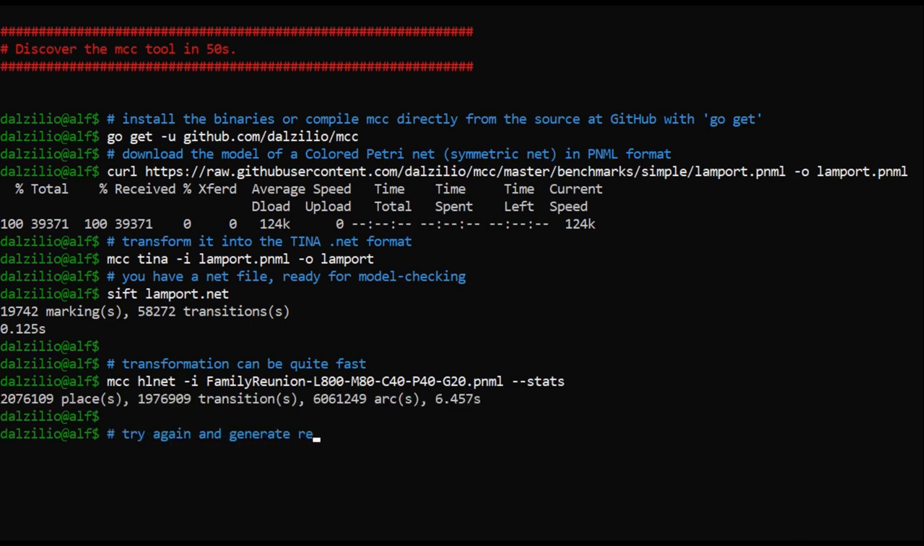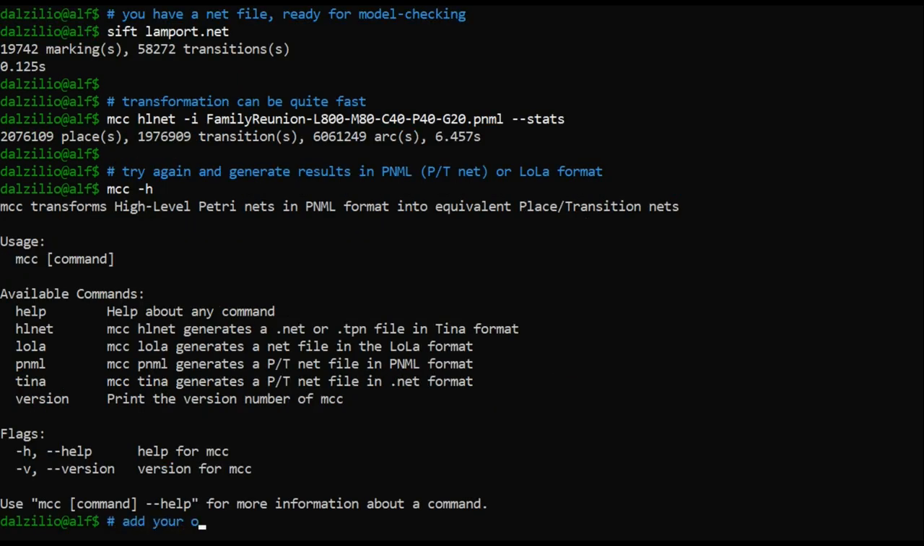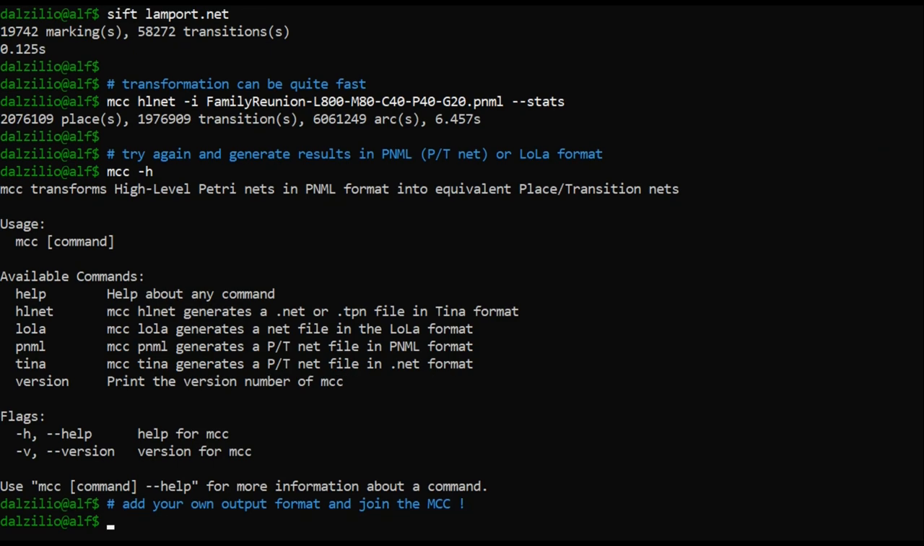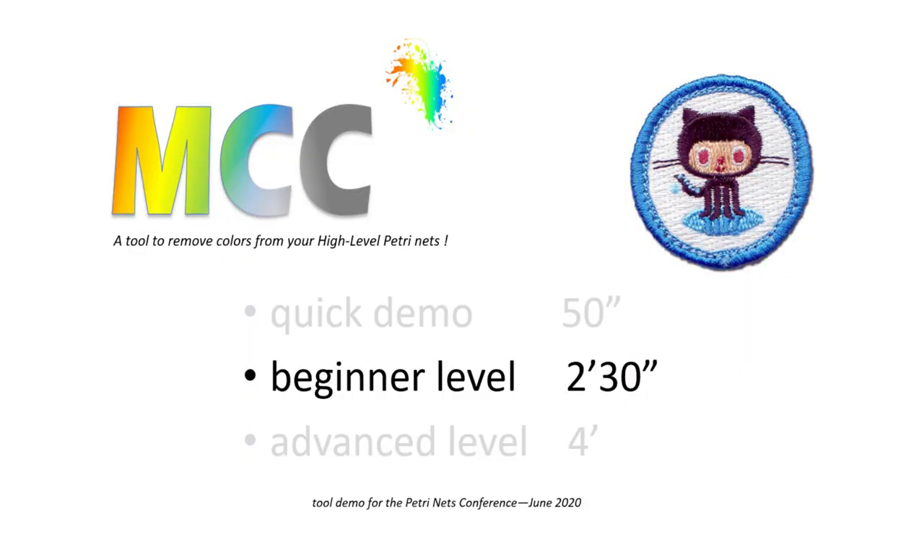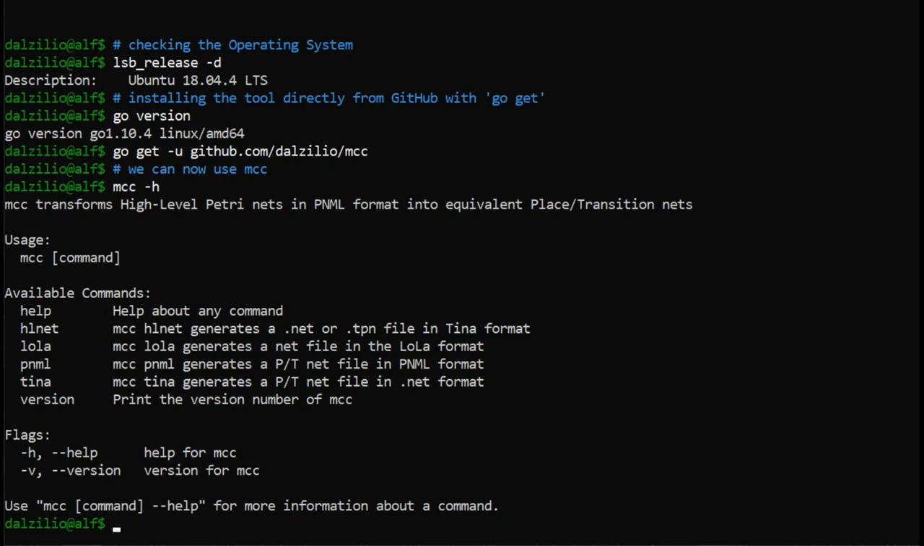MCC was developed with the goal to be open and easily extensible. We provide many other options to generate outputs in other formats. You can add your own format and join the MCC. We follow with a beginner tutorial.